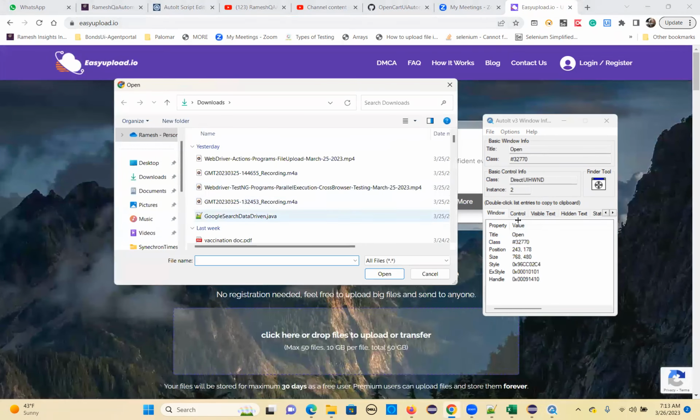See that? So now you drag and drop here. Now what is there? Open is the title and edit one is the control info. Then you drag and drop on the open button. So open and button one is the one. In Firefox, we get a file upload title, while here we are getting the title as open. That's the difference. Browser to browser, it will vary.